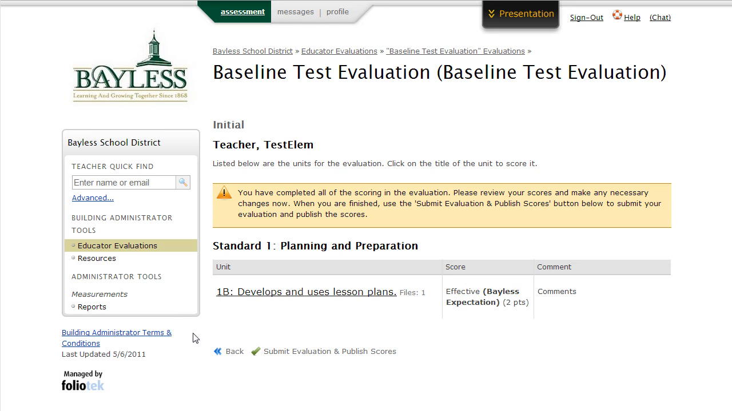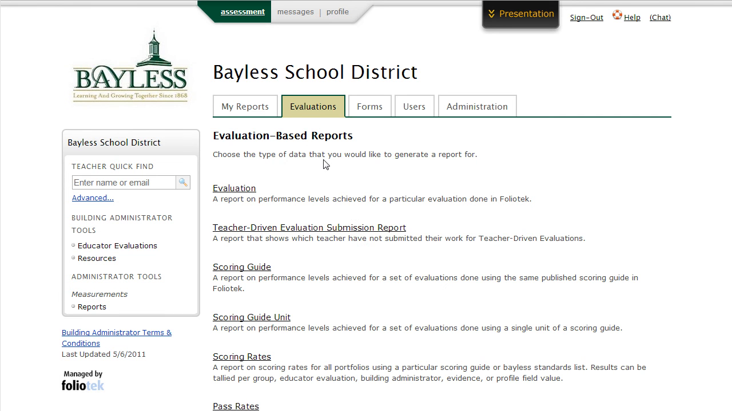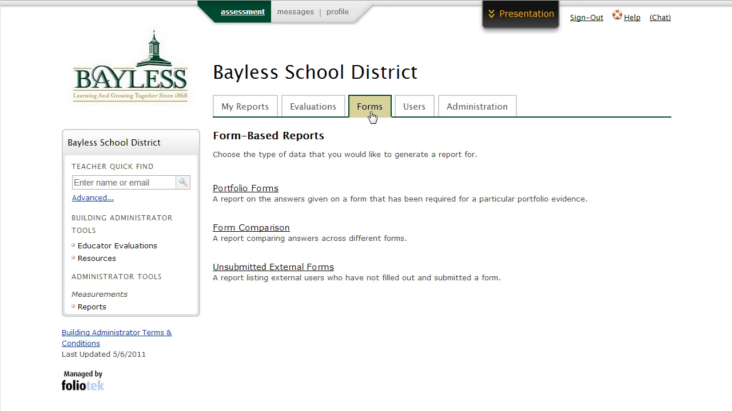The other part of your account that you may be interested in are the reporting functions. Those are found underneath Reports. Here we see several tabs of reports that are available. The Evaluations tab would compile information that's been collected in the educator evaluations. So until you've scored some evaluations, this tab won't be of much use to you. On the Forms tab, you have the ability to run reports that compile information that have been collected in the walkthrough forms of each of the teacher's accounts. Once you've completed some walkthrough forms, you can use these reports to sift through that data.